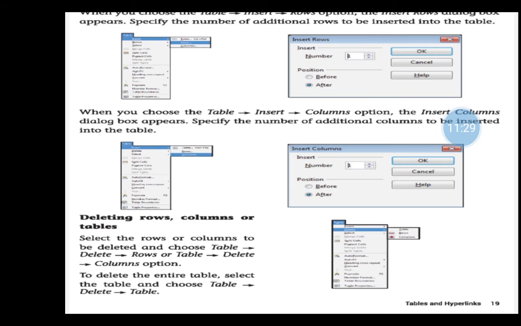So for deleting, you have to select the rows or columns to be deleted and choose Table, Delete, Rows or Table, Delete, Column. Here if you want to delete particular rows, you have to go to the menu bar and select the table option. From the table you have to select the delete option. For inserting you select the insert option, but here if you want to delete, you have to select the delete option. And then after selecting the delete, again there you have to select if you want to delete rows or if you want to delete a column.